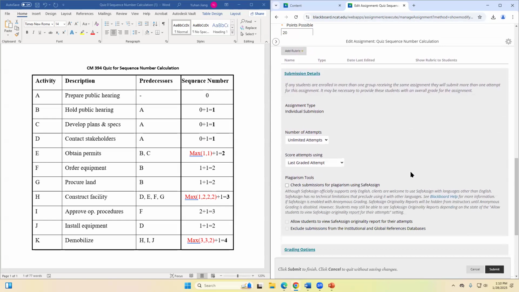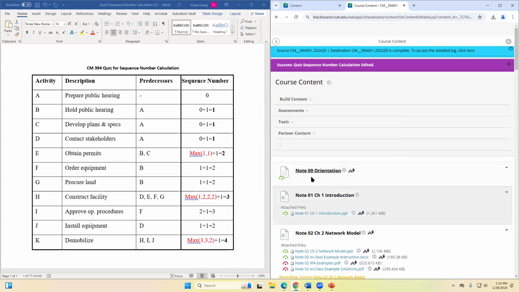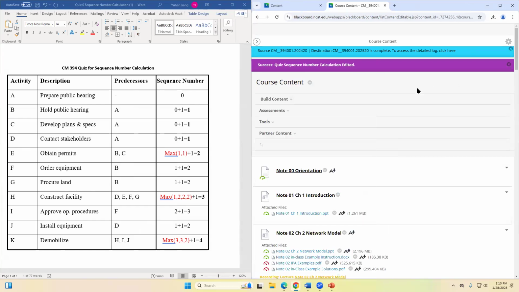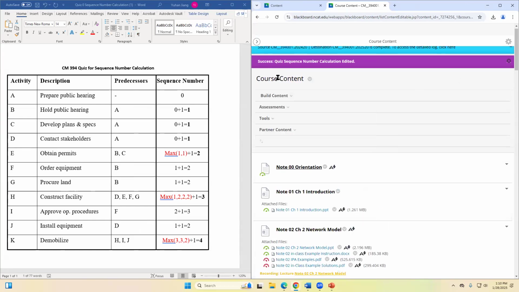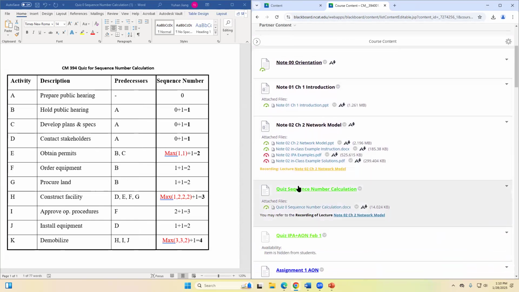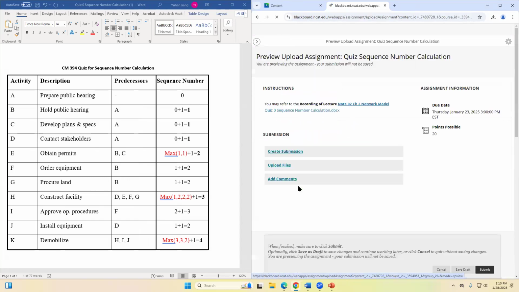Yeah, you should be okay to submit it because it's unlimited. Well, I'm looking. The correct way to submit the quiz is not to go to the grading center. The correct way is to go to the core content, and then you find this quiz here. Click that one.